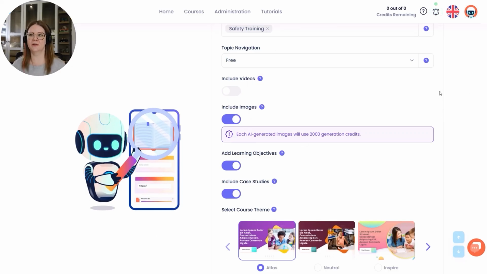With AI Course Creator, you can decide whether you'd like the AI to include online sourced videos to accompany the course topics. I'm going to skip that for my course. You can also decide whether you want it to generate imagery with AI.